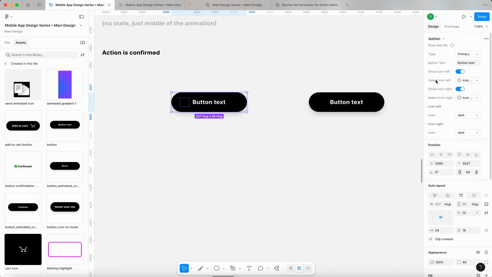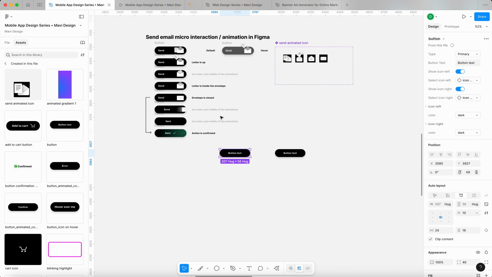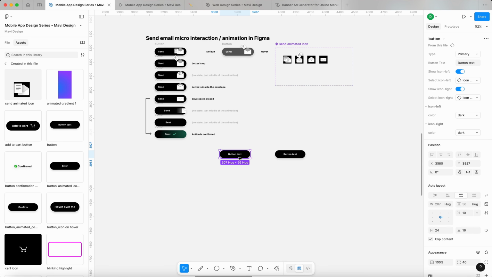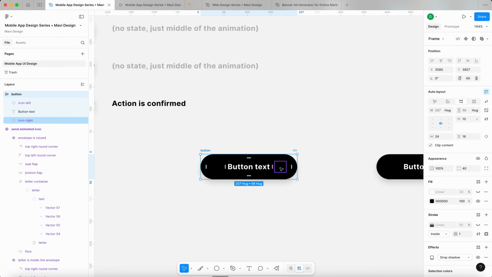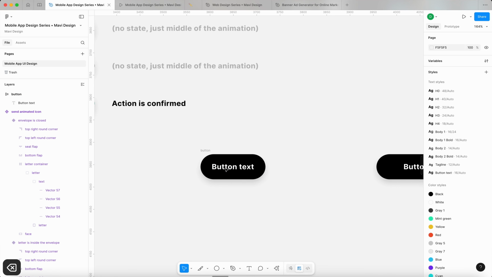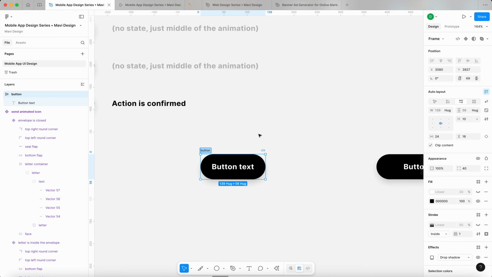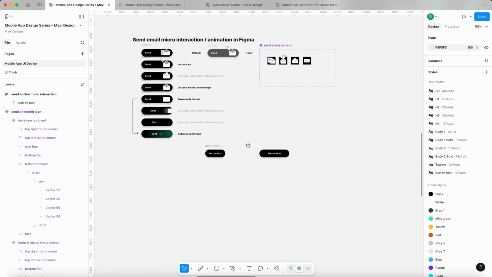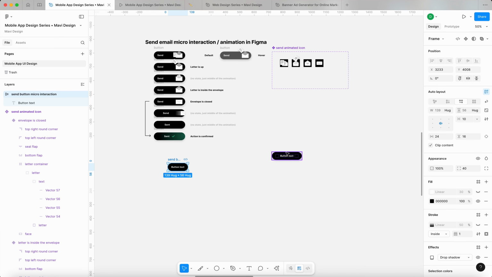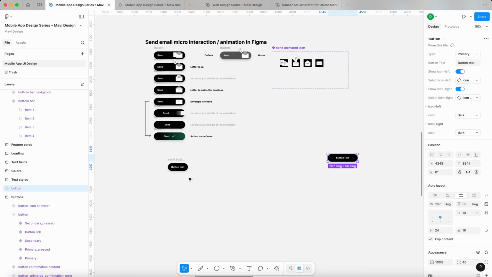I'm actually going to have to detach this button, detach this component, because we're going to make some changes within the structure, and that's not possible if we keep the component intact. So I'm just going to do Command Option B, which is going to detach the component, and I'm going to remove these icons, and then I'm going to rename this button to Send Button Micro Interaction, okay? Or something like that. The name is not that important. We just have to differentiate it from the regular button.